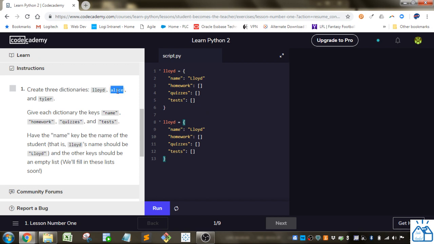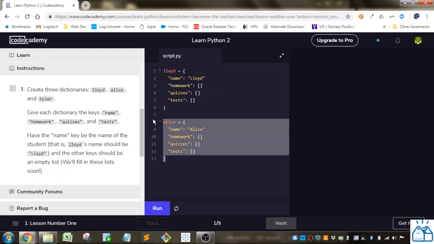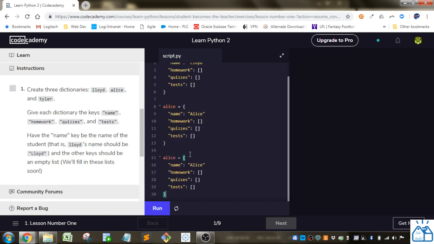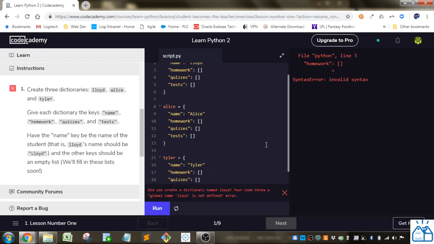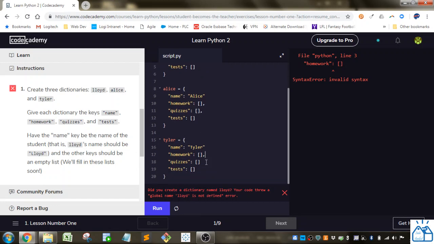So we've got Alice, and we'll call this Alice for the name, and then copy this and create Tyler. Hopefully I've done that all correctly. Let's run that. Syntax error. Invalid syntax here. Oh, I forgot to put all the commas in here. And now it ran.